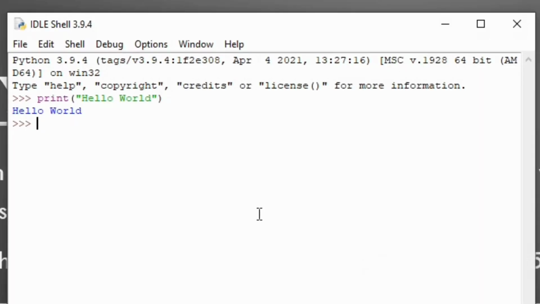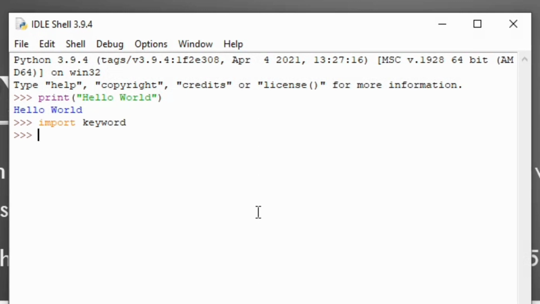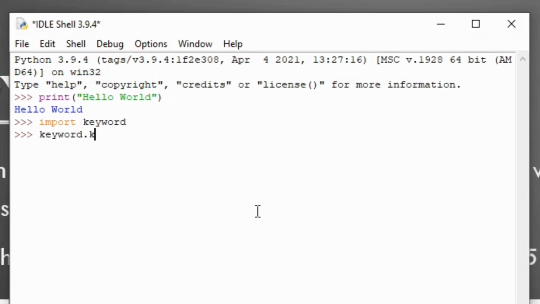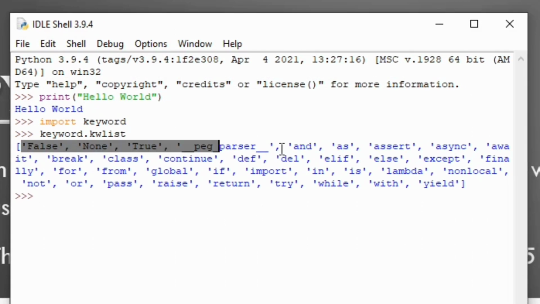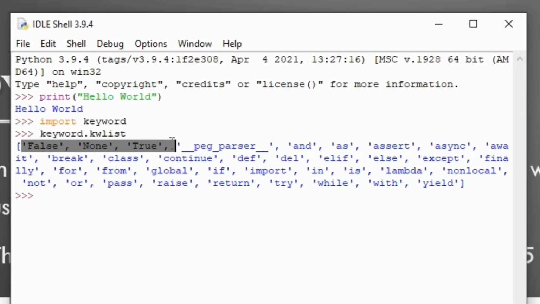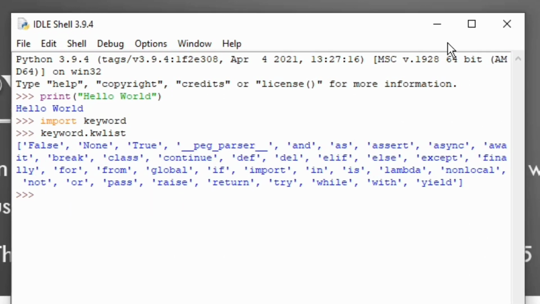Now let's see how we can print these keywords using Python IDLE. Now simply type here import keyword in small letters and hit enter button and type keyword.kwlist. Now you can see that all 36 keywords are printed below. These all are keywords.